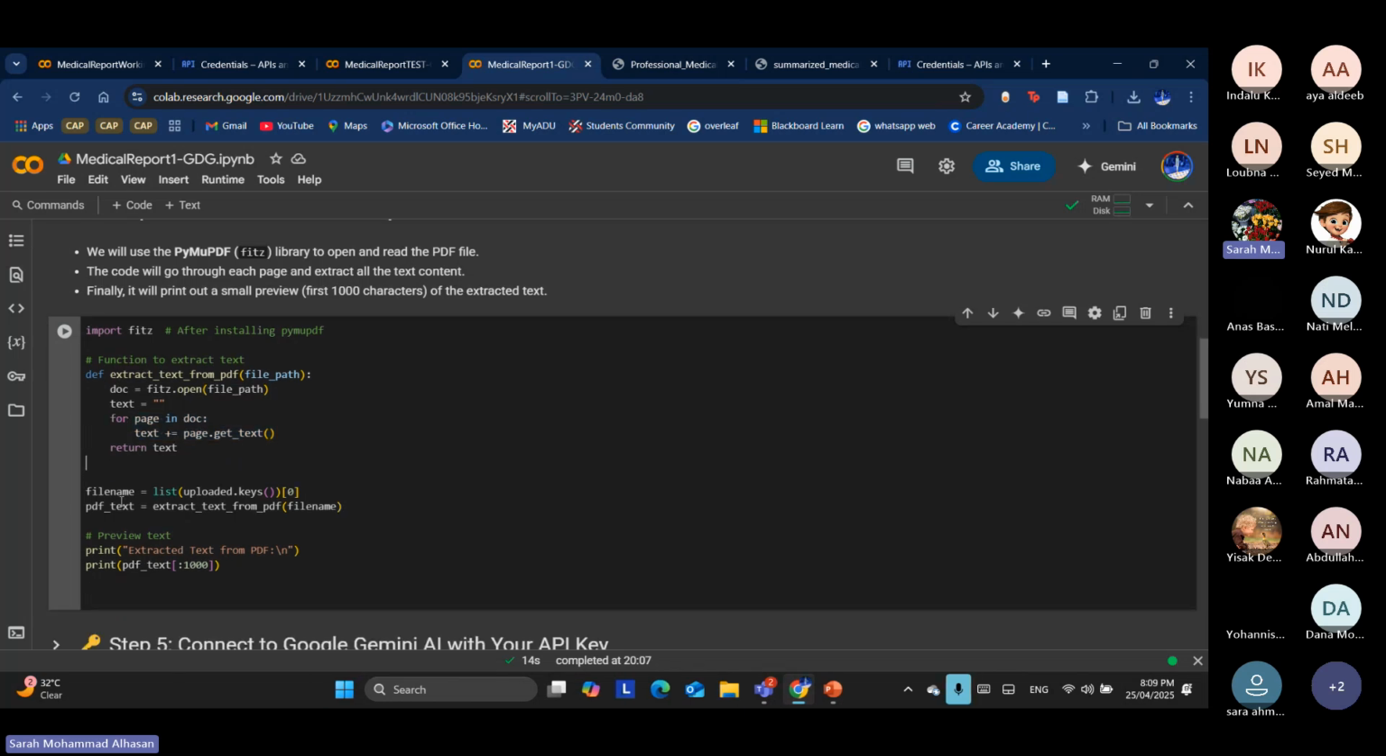And then we have here file name equals list uploaded dot keys. The uploaded dot keys will basically return a list of the names of the files that we have uploaded. And then it will take the first one. Now, in our case, we just uploaded one file, so it shouldn't be a problem. It will just take that one specific file only. But in case you uploaded multiple ones, this will return a list of all the ones that you have uploaded, and then it will take the first one.